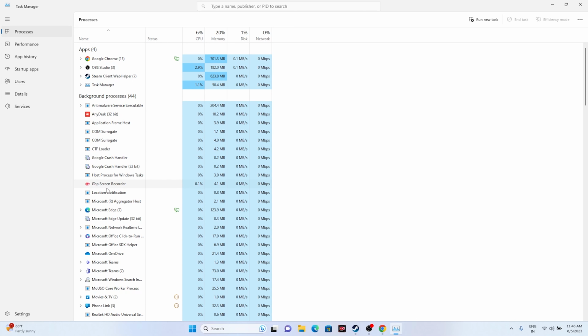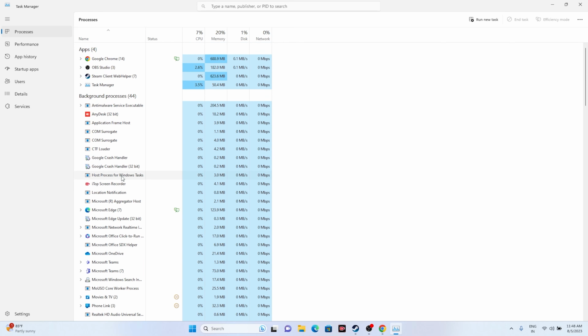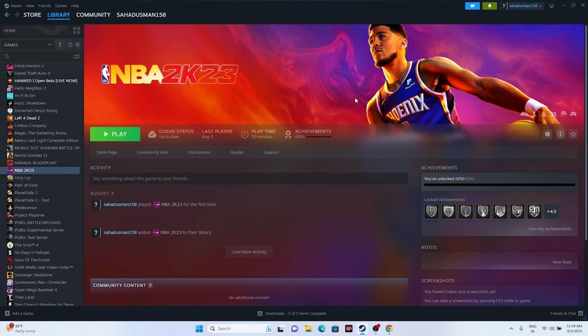So what we need to do is remove the unwanted things from here. For example, if you find Discord, which is one of the main reasons for crashing issues, along with overclocking applications such as Rivatuner, MSI Afterburner, etc., we have to remove them as well. Once you remove everything from here, close this, go back and try launching the game.